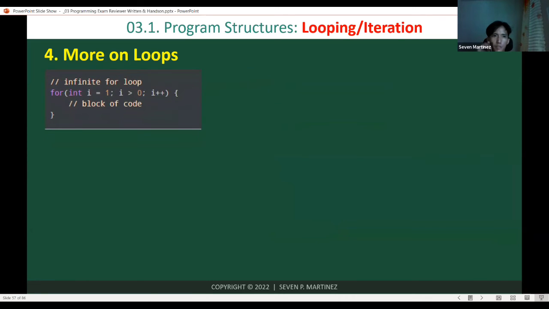So, more on loops. This one is an infinite loop. Why? Because as you can see, the update is an increment, and we start the value of i at 1. So 1 plus 1 becomes 2, then 3. It will never become false because the value of i keeps increasing. So, it means this one is an infinite loop. Okay?